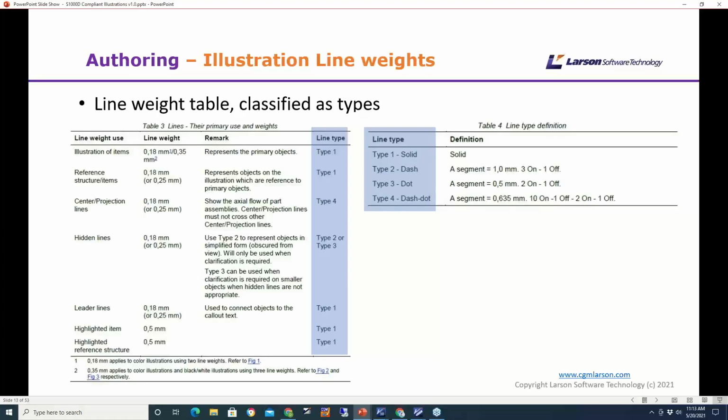Okay, I'm not going to go into this slide, but it is just a sample of one of the tables that you will find in the spec that gives you all the line weights and then the line types. So as I said, this is quite detailed on the 2D side for the creation of illustrations.